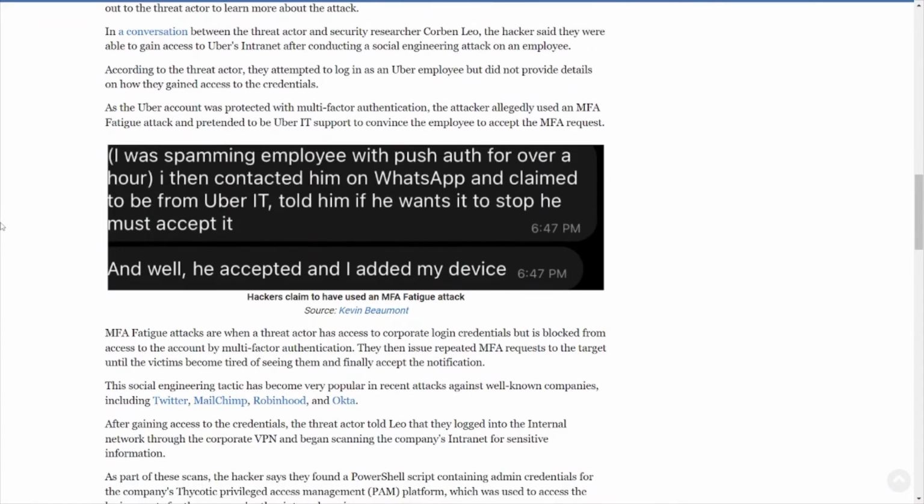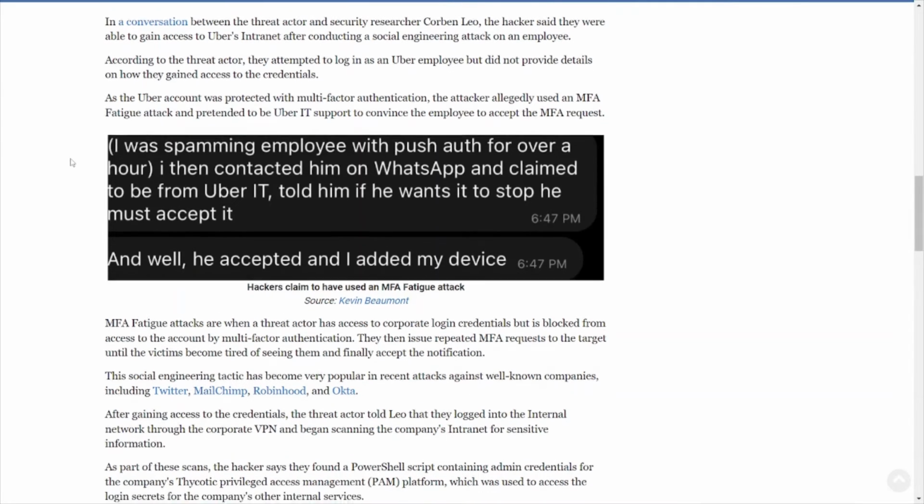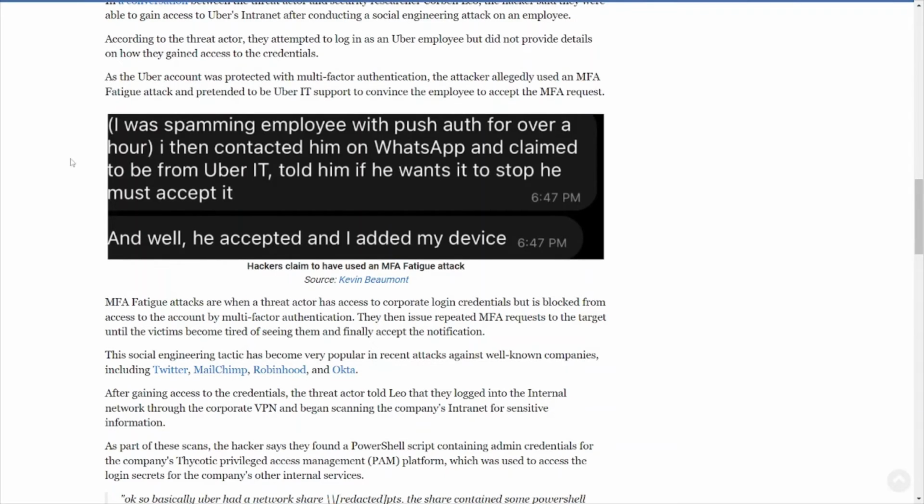According to the hacker, they attempted to log in as an Uber employee but did not provide details on how they gained access to the credentials. Interesting. As the Uber account was protected with multi-factor authentication, the attacker allegedly used an MFA fatigue attack and pretended to be Uber IT support to convince the employee to accept the MFA request. Nice. "I was spamming the employee with push auth for over an hour and then contacted him on WhatsApp and claimed to be Uber IT. And if he wants it to stop, he must accept it. And well, he accepted and added my device."